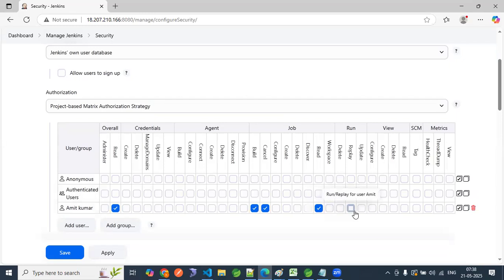Let's say I'm not giving the option to create a pipeline. Okay. So what is the best option that we will give? See, build. I'm checking this, which means Amit can build. Okay. Amit can read. Right? Something I'm giving. Okay. Now, let me save this and apply.